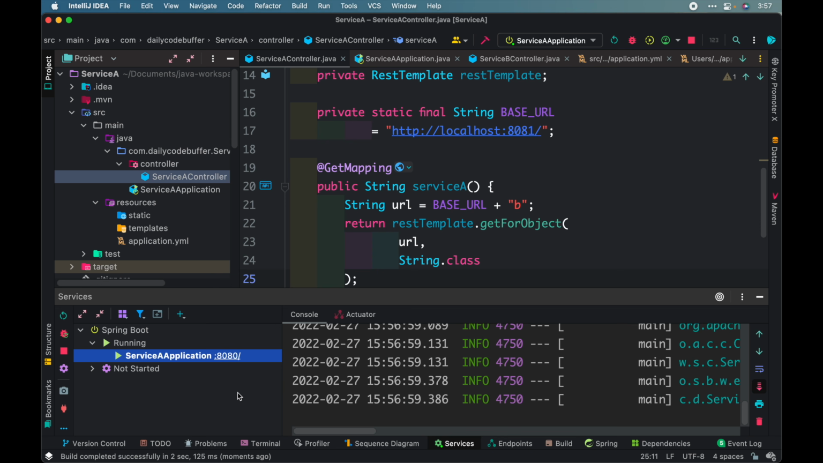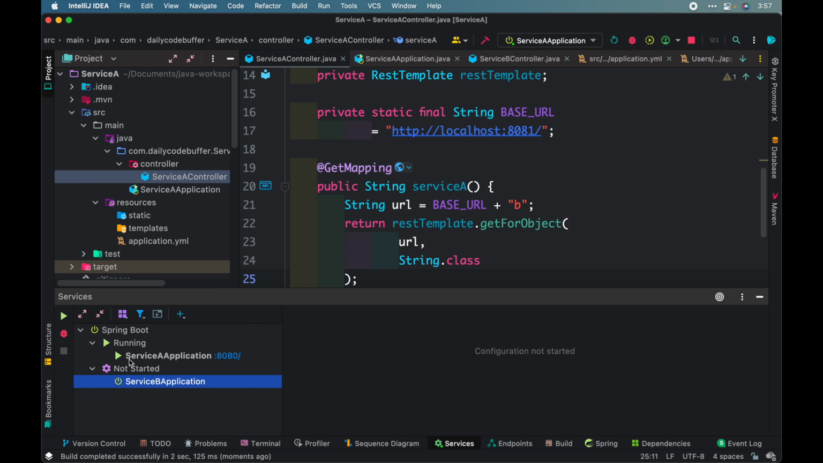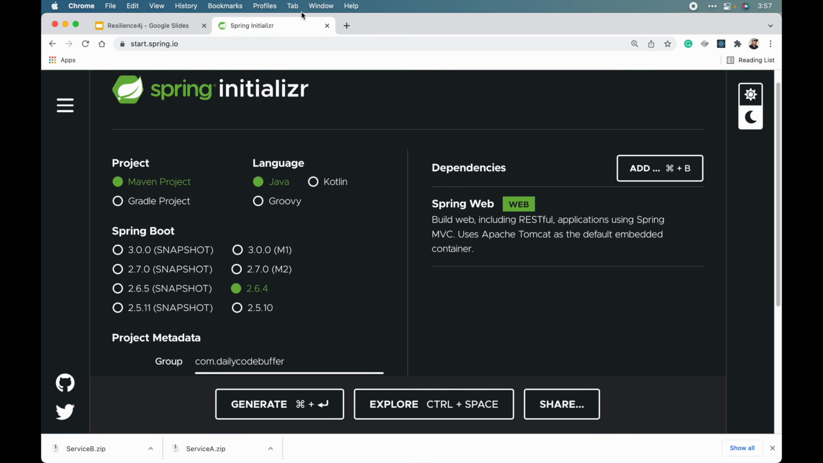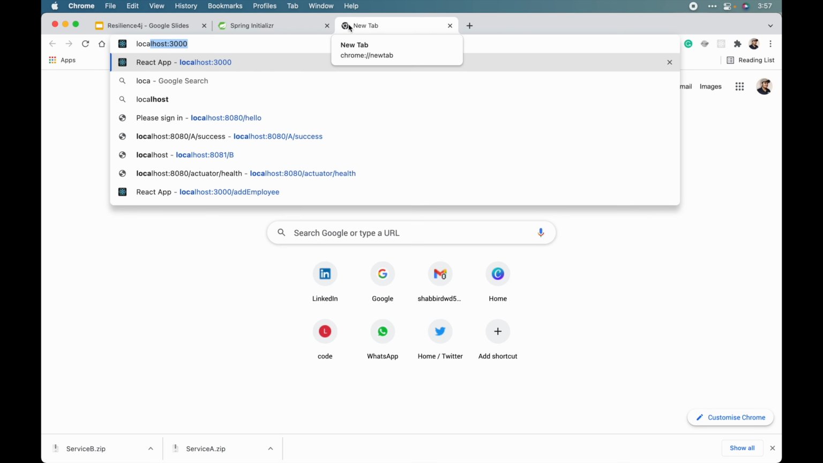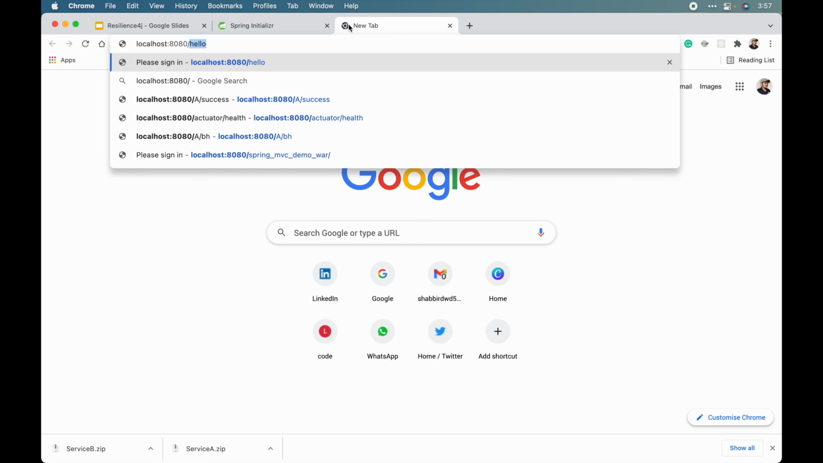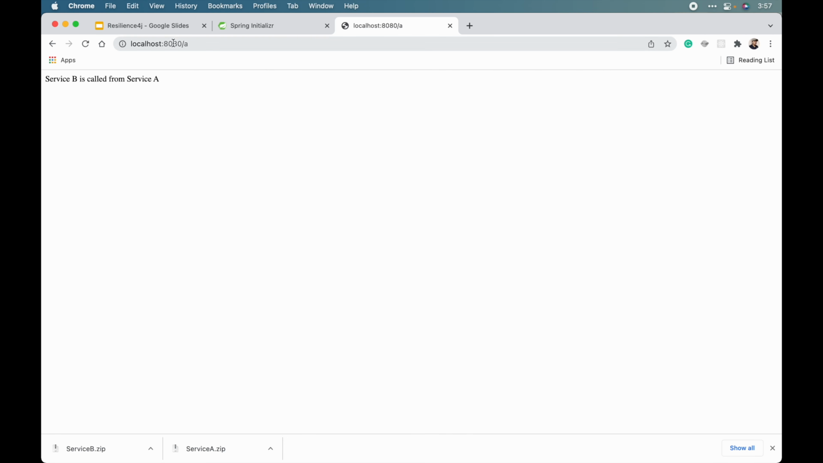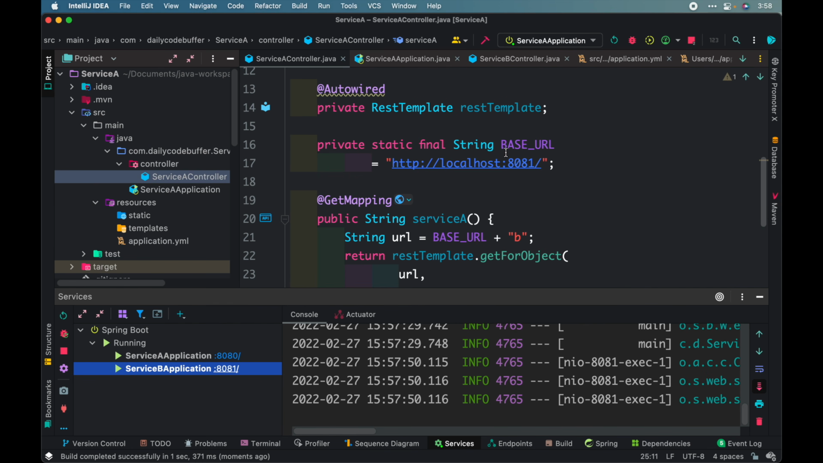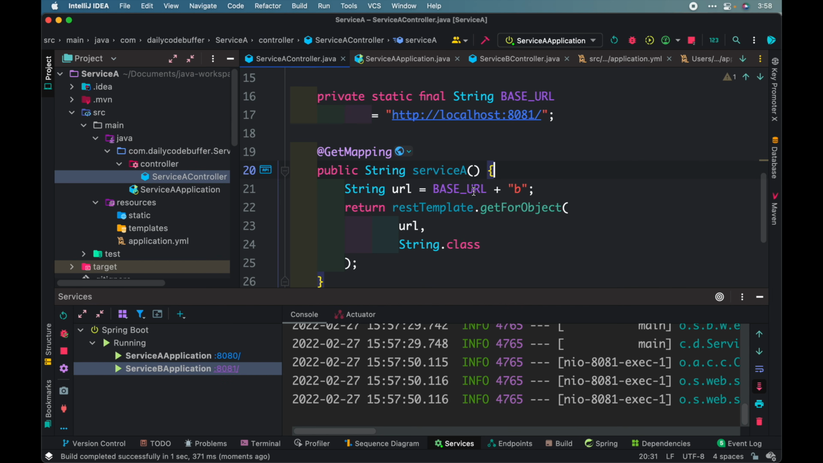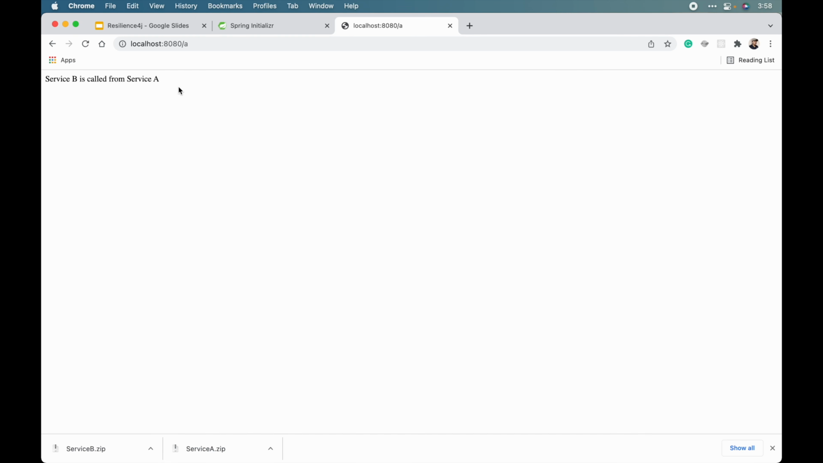Okay, second service is also starting. So here you can see that both the services are started. Now let me go to the browser. Okay, and if I call localhost colon 8080/A, here you can see that this /A has called /B, that is the backend service. Here /A is defined with GetMapping. So this service A has been called, and that has called service B, and we are getting the data from service B. That is, service B is called from service A.